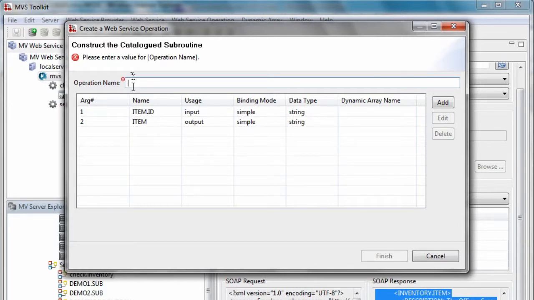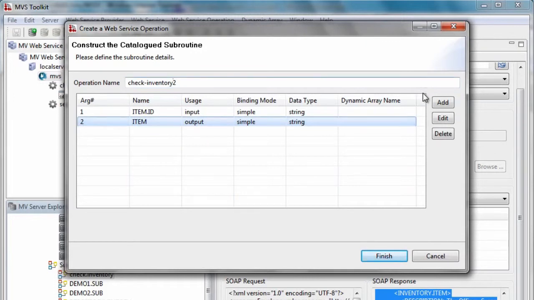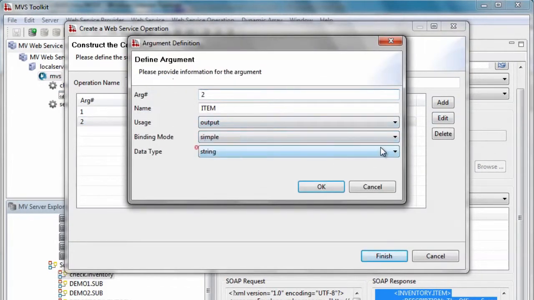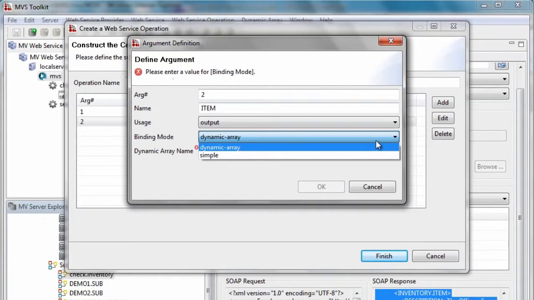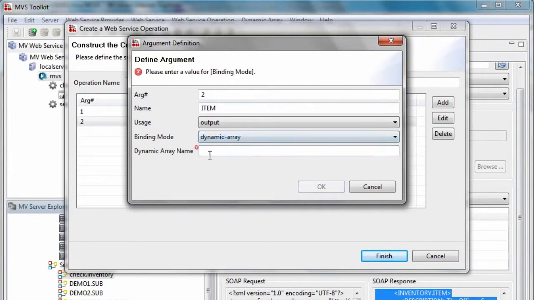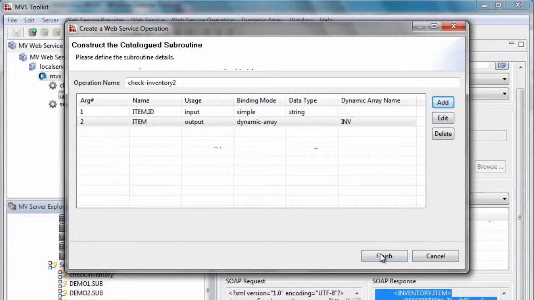So I want to continue on with this one because I want to show you something kind of nice, as you saw me going through the pain of populating the dynamic array. Let me show you something in here that's kind of cool. Just call this check inventory 2. I'm going to go back in here and edit this guy again, and change that to a dynamic array. All right, I'm going to say OK to this, and again I'm going to finish it as I did before.